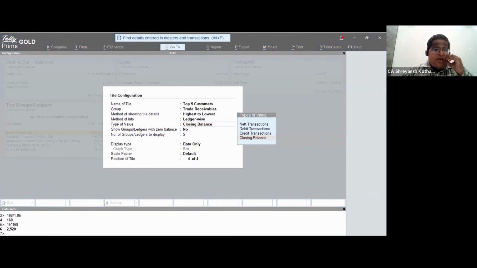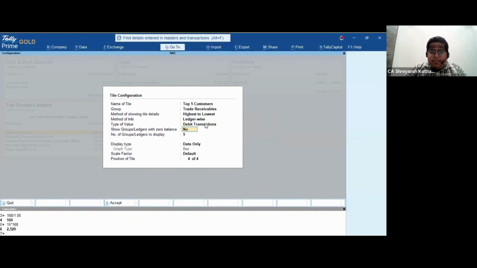Any confusion? Any queries? Okay, so I can continue further. So I'll take debit transactions here. Show group ledger with zero balances, we don't require. Then the number of group ledgers to display. Please repeat this one, sir.